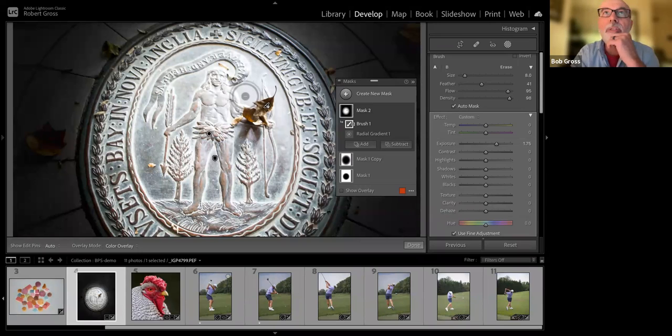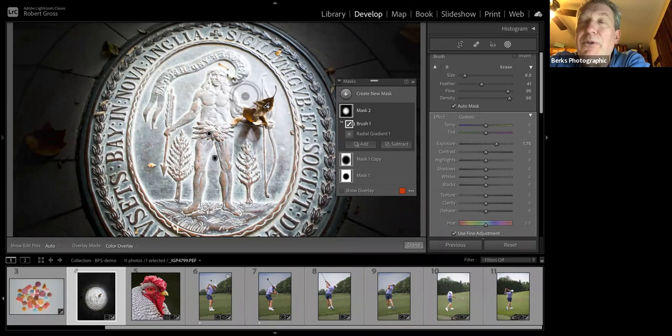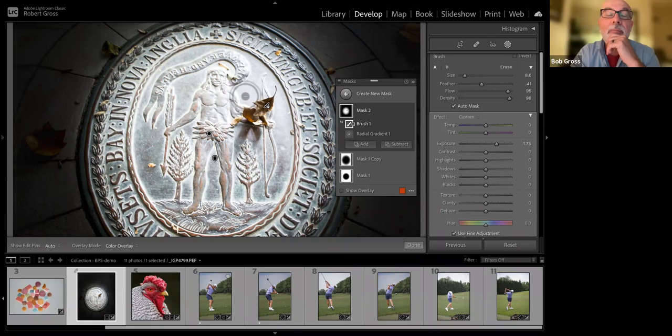Any other comments, questions? Seems like it's pretty darn good at selecting edges. It's not bad, but I'm used to doing things in Photoshop. So in Photoshop, you can go in and you can really fine tune the edges.